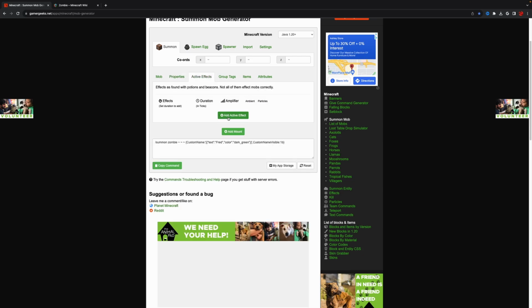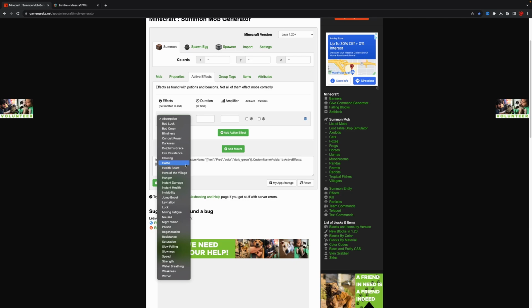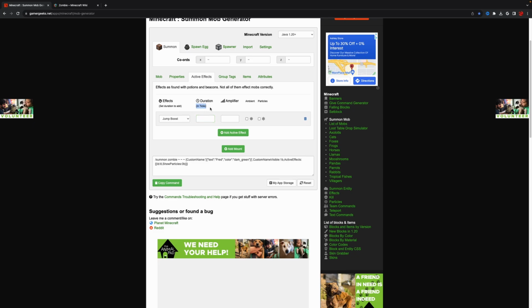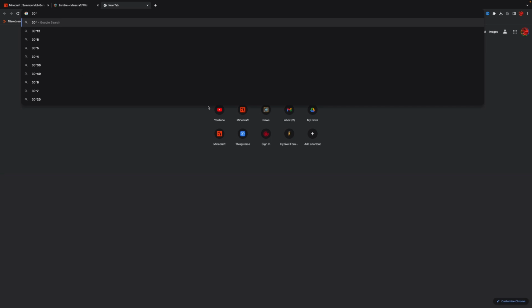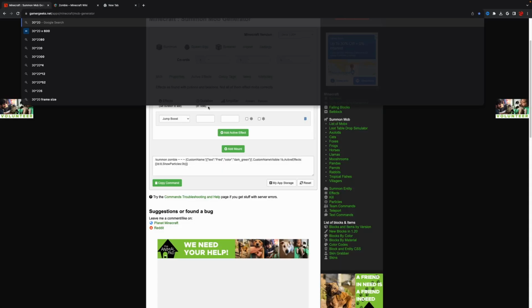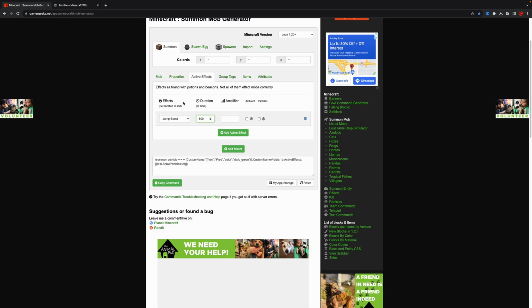Active effects. So essentially you can also add active effects to your mob. Let's say I want my zombie to have jump boost for a duration of 30 seconds when it spawns. Since this is in ticks, each second is 20 ticks. So we're going to multiply the number of seconds I want, which is 30, times the number of ticks in each second, which is 20, and I have 600 ticks for that. So now if we put 600 in here, this is going to last for 30 seconds. And the amplifier, if you put amplifier 0, that's level 1, amplifier 1 is level 2, amplifier 2 is level 3. So here we go.